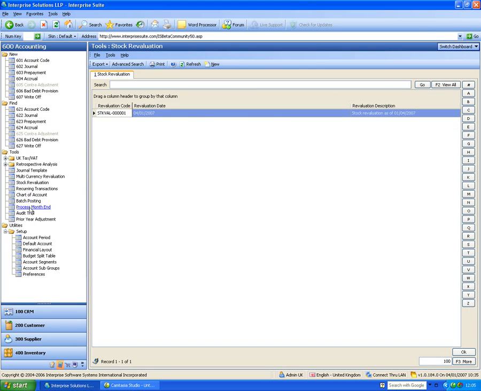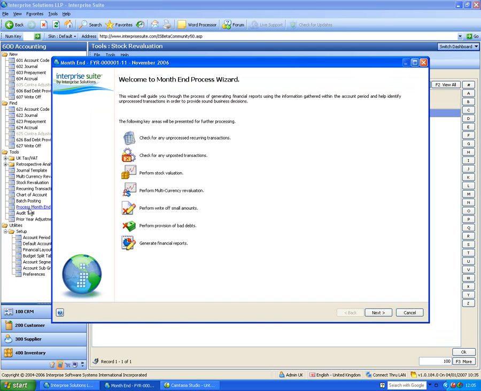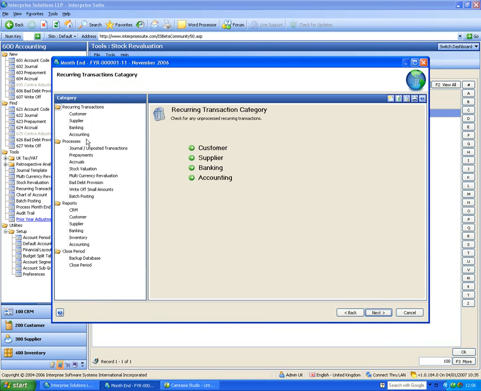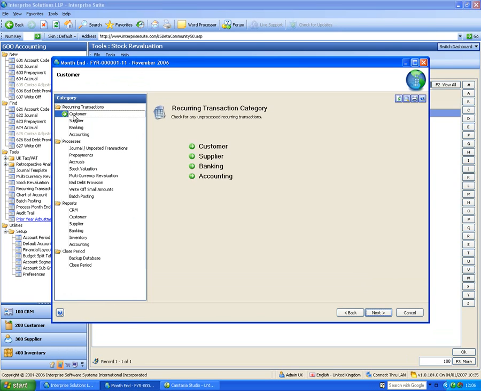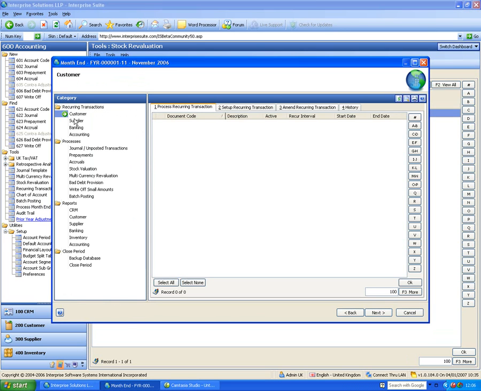Okay, everyone has to process month end. So what we thought we'd do is put it all in one place. So we created a process month end wizard. So if I go next, all it's doing is reminding me of all the things I need to do. So it's saying, well, are there any recurring entries in the customer ledger that have been set up but we've not done yet?